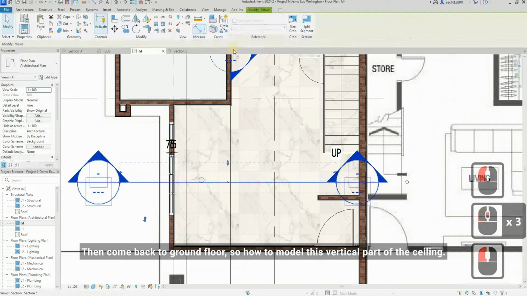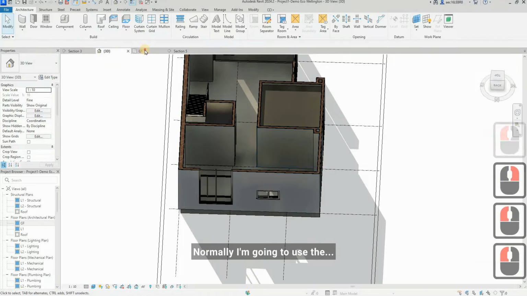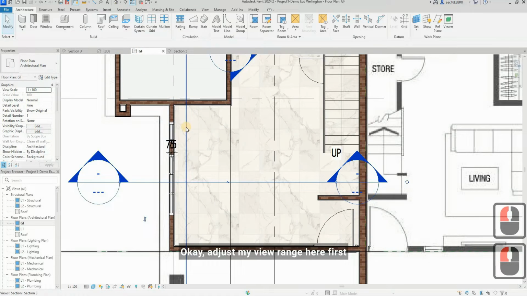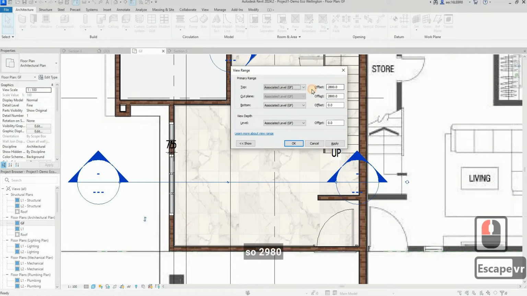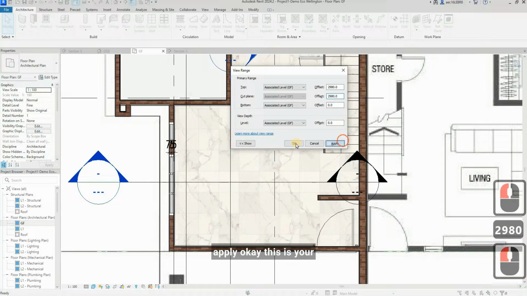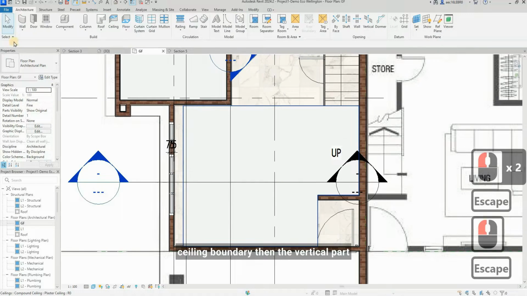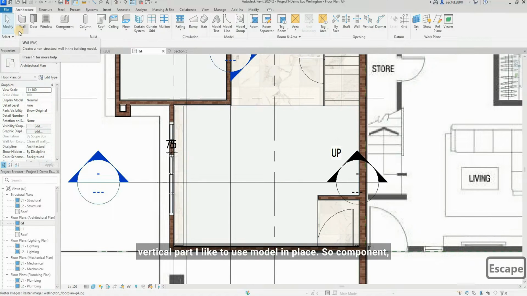So how to model this vertical part of the ceiling? Normally I'm going to adjust my view range here first. So 2980 maybe. Apply. 2980. Apply. Okay, this is your ceiling boundary. Then the vertical part I like to use wall. So I model the wall over here.